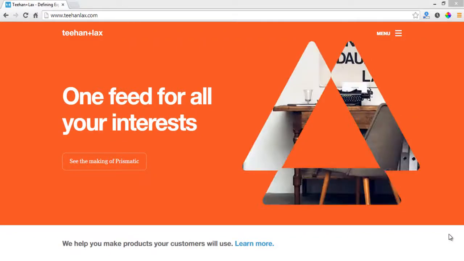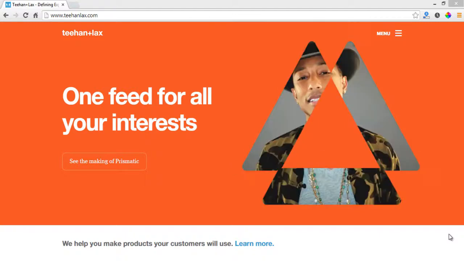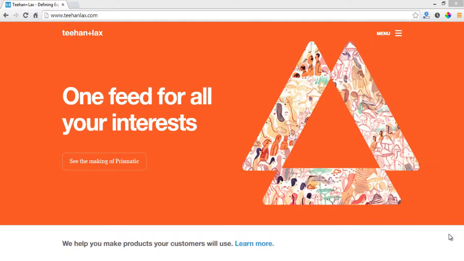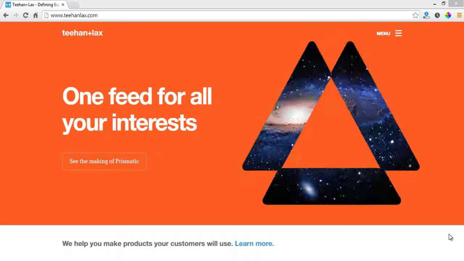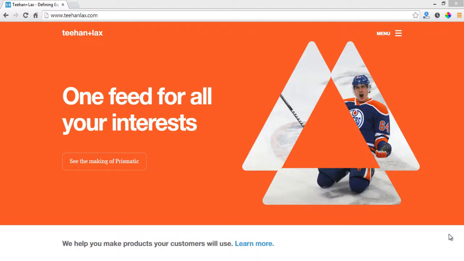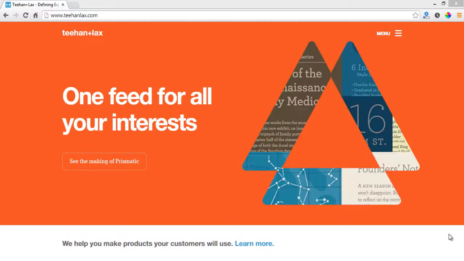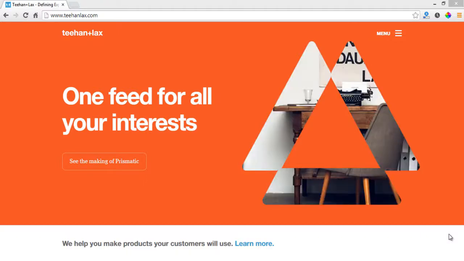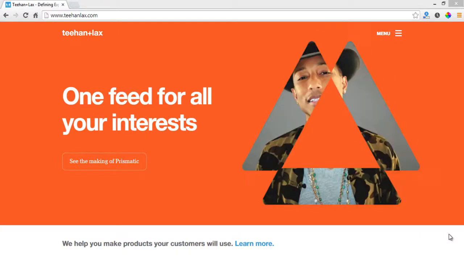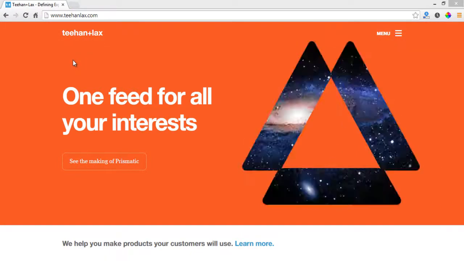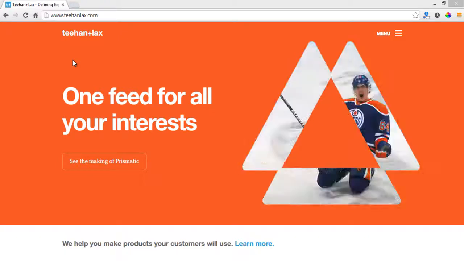Adding a status bar. The status bar is the 20 pixel high strip at the top of the window that shows the carrier name and the signal strength, network status, current time, and a battery strength. So we are going to create this kind of looking status bar, but we don't need to actually create it on our own. There are these guys, Teehan+Lax, who create this amazing GUI kit for designers, and we don't need to recreate all the stuff.